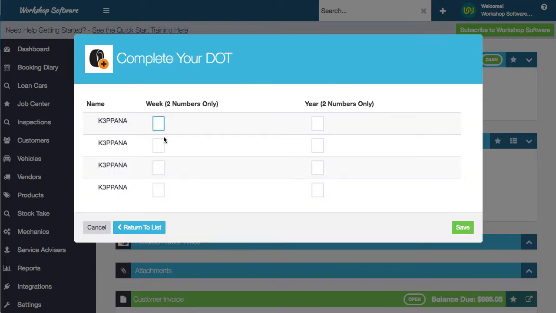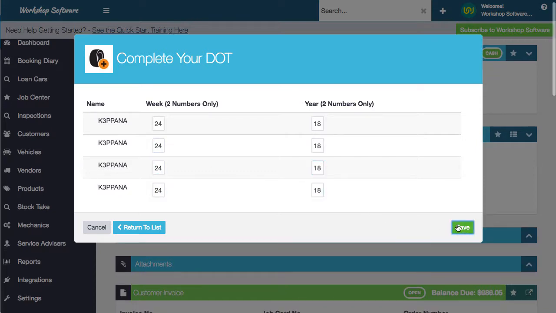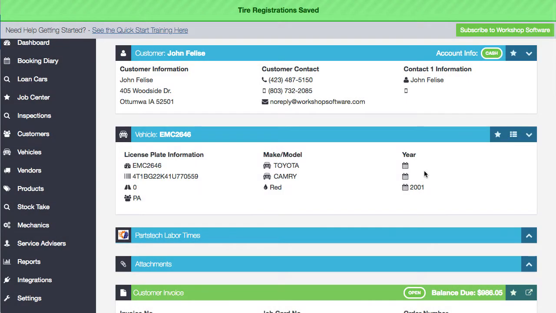So you've got to put in the week. The week's obviously on the tire, so you're going to put 24, and the year was 18, right? And we can put that in for each of the tires. It's literally that simple. So all we need to do now is save, and that's saved that tire registration.